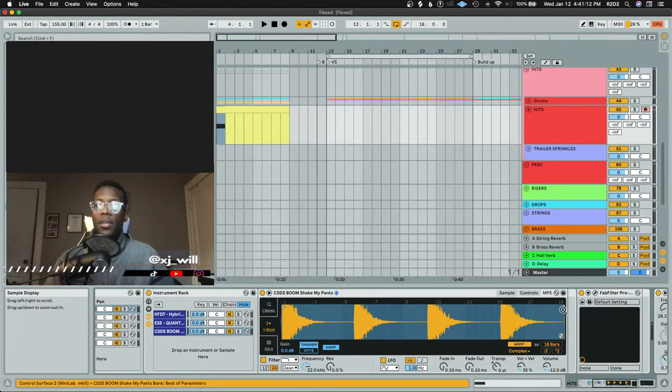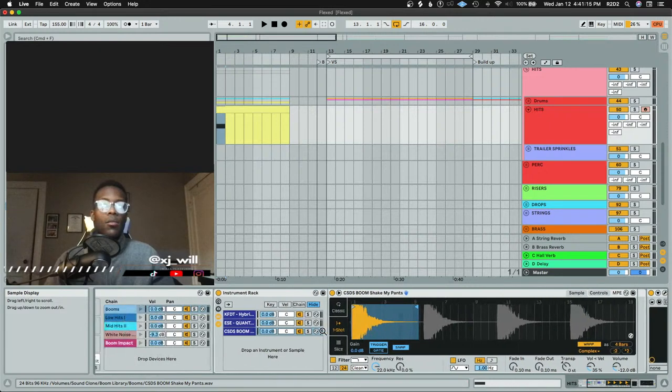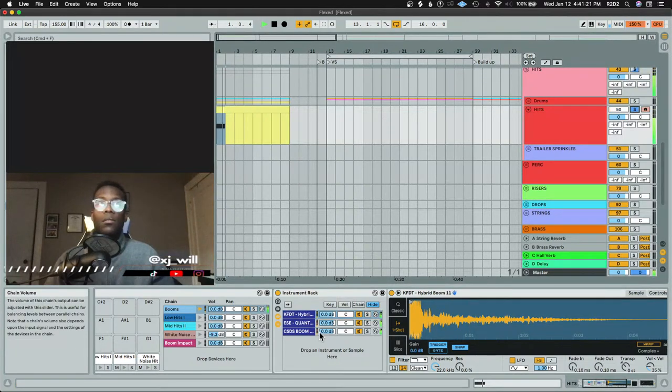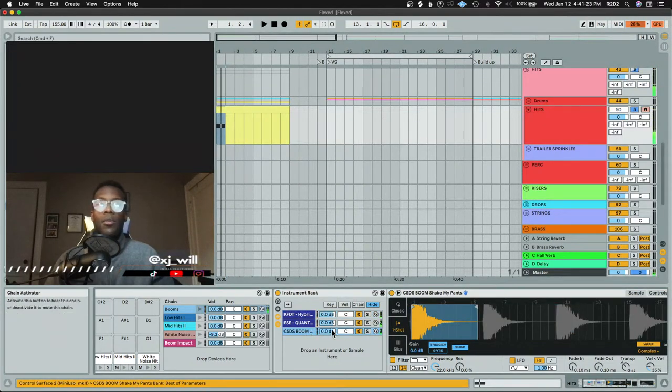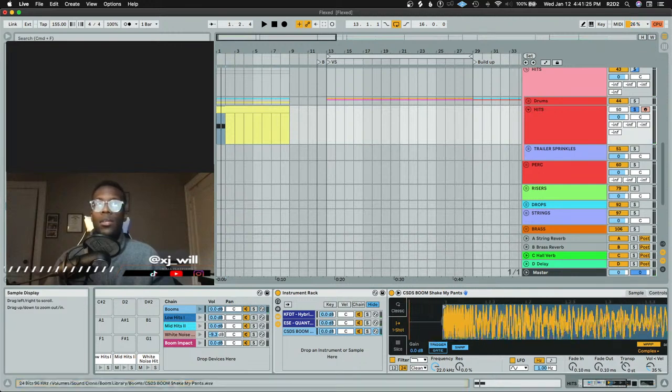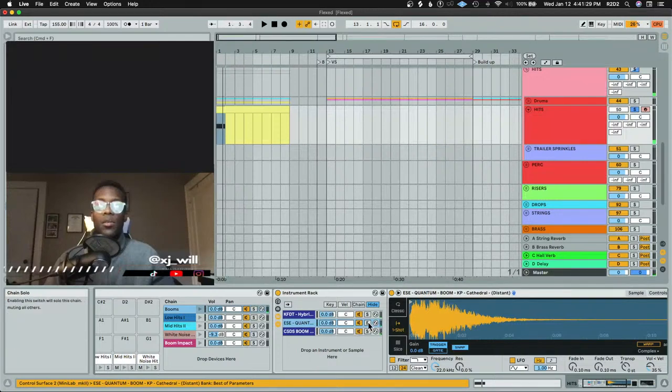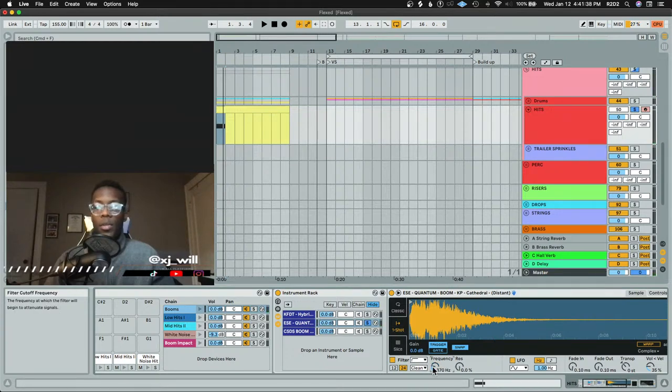Now, kids, don't do this at home without actually layering appropriately. You've got to get rid of some of this sub information because it's not helpful at all. Just a bunch of garbage. That's what it sounds like to me. So I'm gonna solo these and try to figure out what I want. Obviously I want more of the warmth from this.